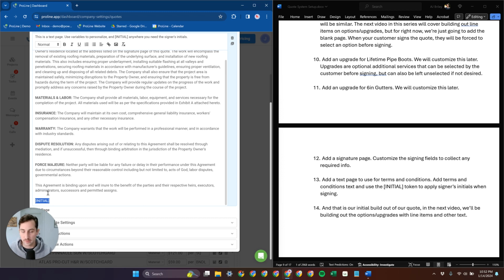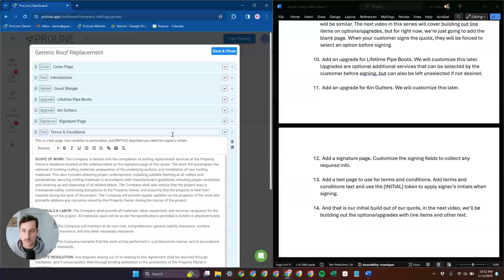So this is a really good thing, especially in some markets, for example, Florida, it's a legal requirement. It makes your agreements much stronger if you do have initials next to everything. So you can add this however many times you want. You could have an initial token after every single line in your terms and conditions or your contract or however you want it. So you have that ability to add that to require initials anywhere you need them.